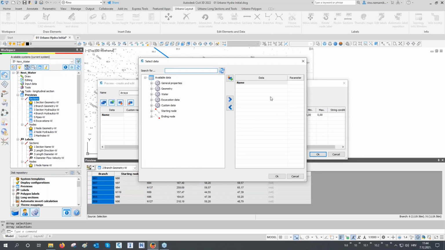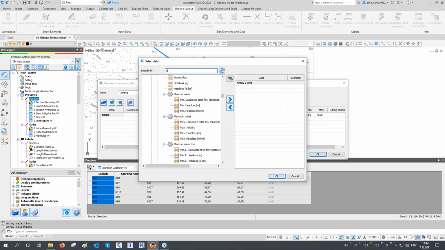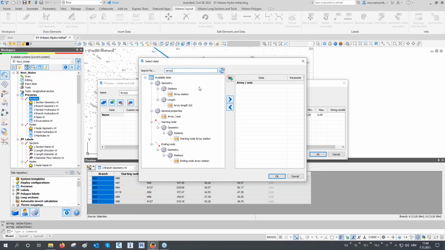So when you want to add data that you need, you can search for it. For example, this is the name, the data that I need, array, and you can just click on this arrow to put it on the right. And for example, this is the section name, which is always by default here. I don't need this, so I will remove it with this arrow. Also, it would be good to have the length of an array. So I can search for the data. I will just type array, and here it is, array length.